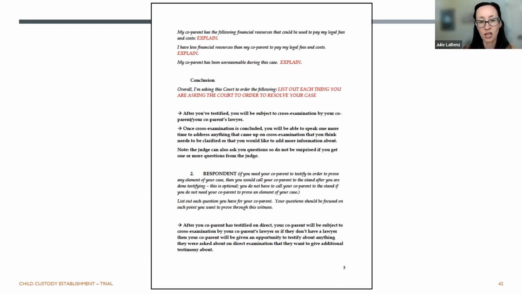Then you'll get to the end of your testimony. This is where you're going to want to give the judge a summary of what you're asking the court to do to resolve your case. After you testified, you're subject to cross-examination. And once cross-examination is over, you're subject to redirect, where you can say anything else that you want based on what came up on cross-examination. So if there's anything that you want to clarify or go into more detail that came up in cross-examination, that's what you would do on redirect.